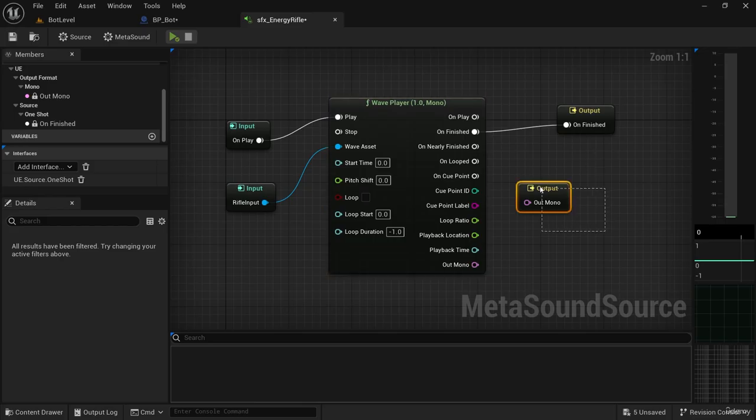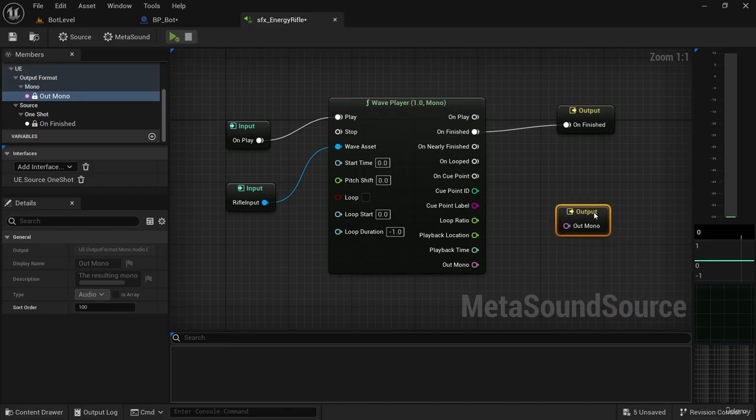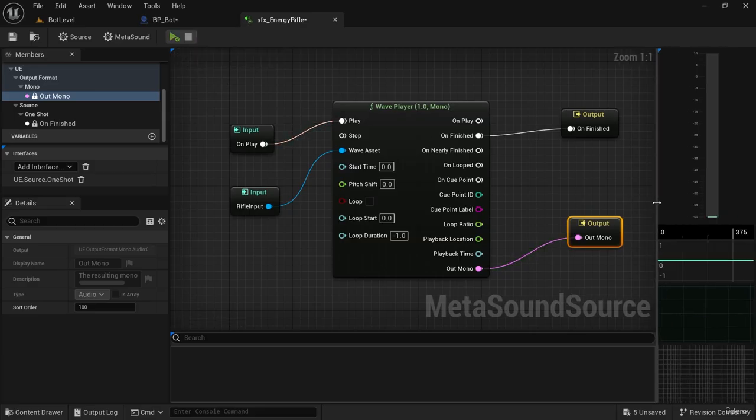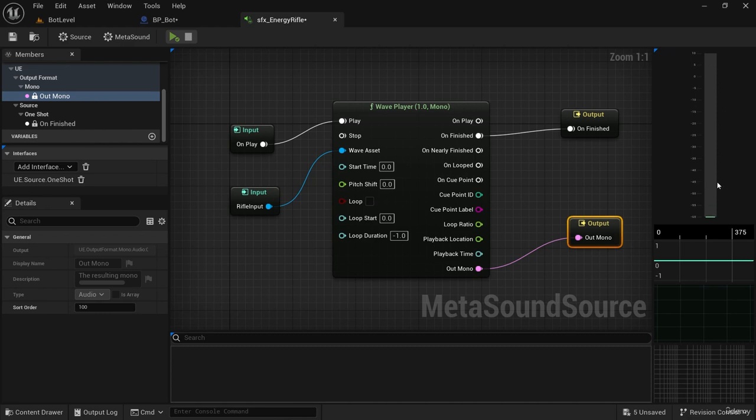So whenever our sound asset is done playing, onFinished will trigger, and then we'll officially be done playing this meta sound. But we also have an output down here that says out mono, and this is the resulting mono output. We need to specify what that is. That's going to be out mono from the wave player, so we can hook that up. Now we can test out our meta sound by pressing play. Let's check it out. Pretty cool, right? We also have a little bar to the right showing us the decibel levels of our sound. And we have some graphs giving us a visual representation of the sound wave.